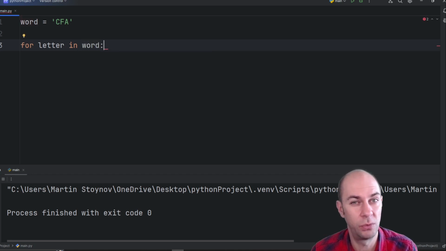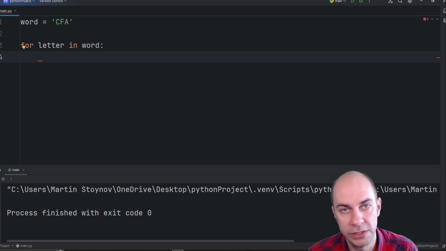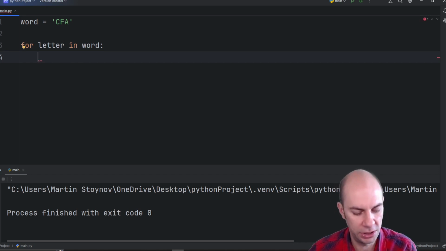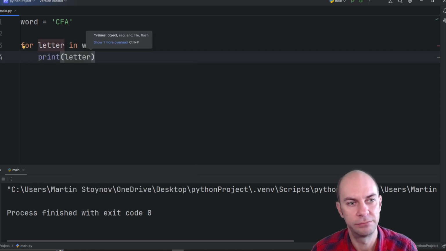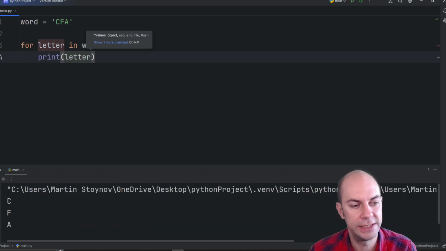So it pretty much flows as normal everyday language. If you're thinking about it, you're going to say for each letter in the word, so for C, for F, and for A in this word, do something. And then, of course, we are finishing the line with our colon, pressing enter. Notice here we're getting the automatic indentation. And what we're going to say is that we want to simply print the letter. So we are ready. Shift F10, and let's see what happens down here. And I can see that the first line printed C, then we printed F, and then we printed A.